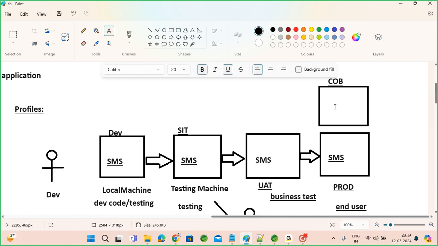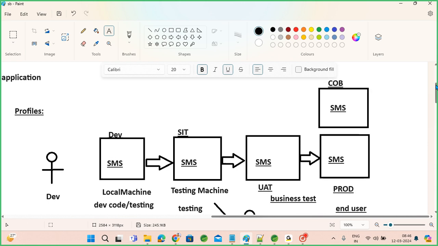During that maintenance, end users will use the COP server also. The request is automatically configured via a router. Always it will go to prod. If prod is down, it will go to COP. Both will connect with the same database so that they don't see any difference. Same code, they'll maintain one more server, COP, continuity of business. In case prod goes down, COP will be used by end users.